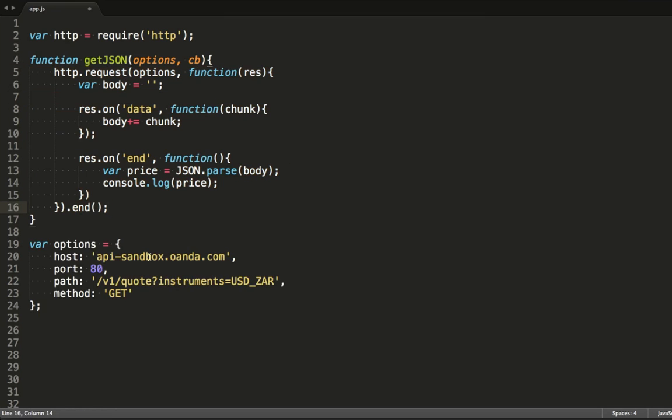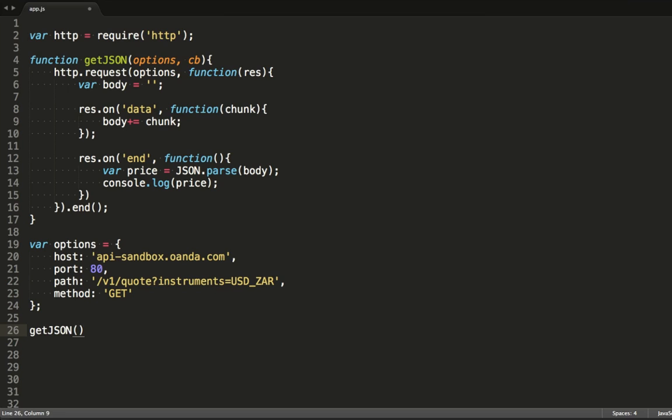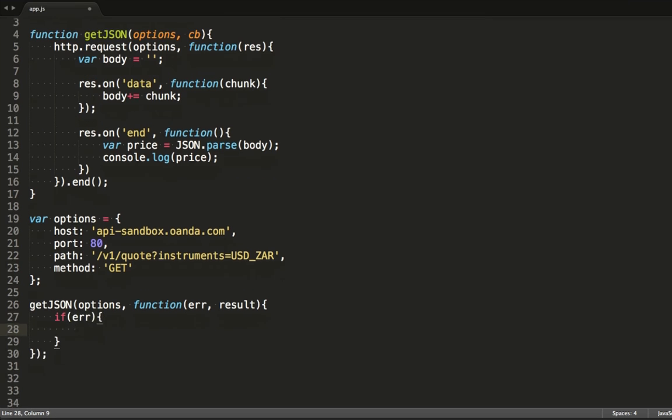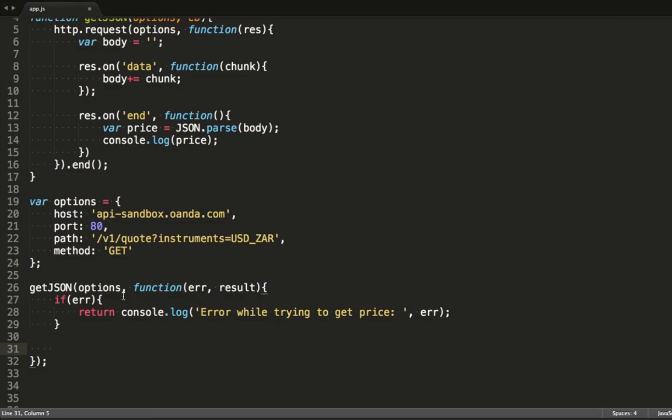Let's flesh out a call to this function before we make the function capable of handling it. We pass the options and a callback function to getJSON. In the callback function, we first deal with errors. In case we have an error, we log it to the console and stop execution. Otherwise, we log the result to the console.